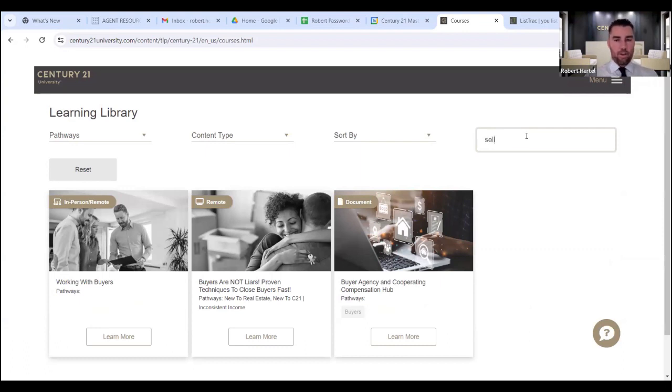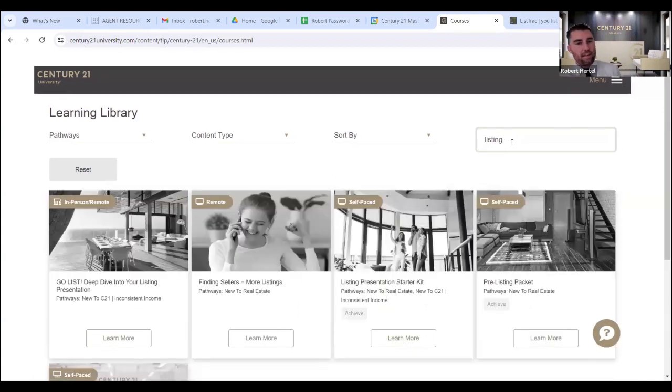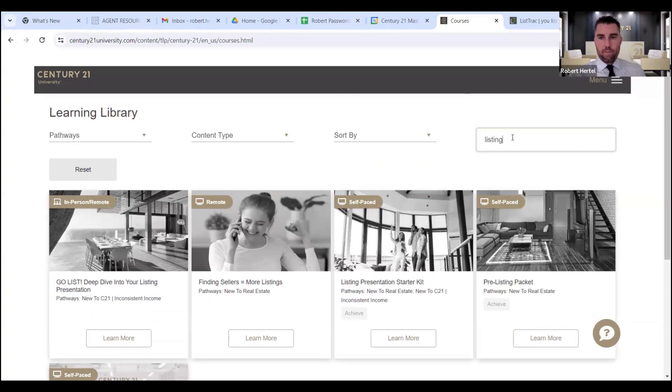What about sellers? So I can search by what class of sellers. Finding sellers equals more listings. So you can search by all these other different things to find different classes. There's some good stuff on here. Here's one I would love if everyone participated in.